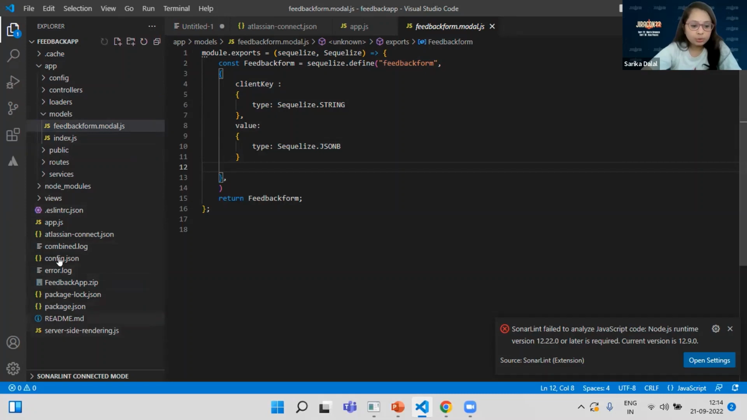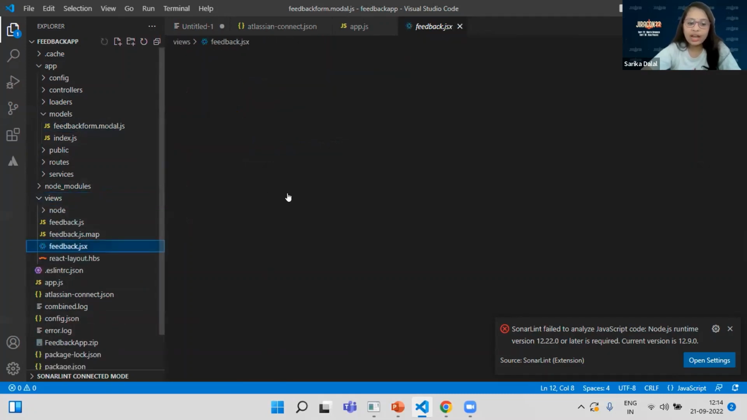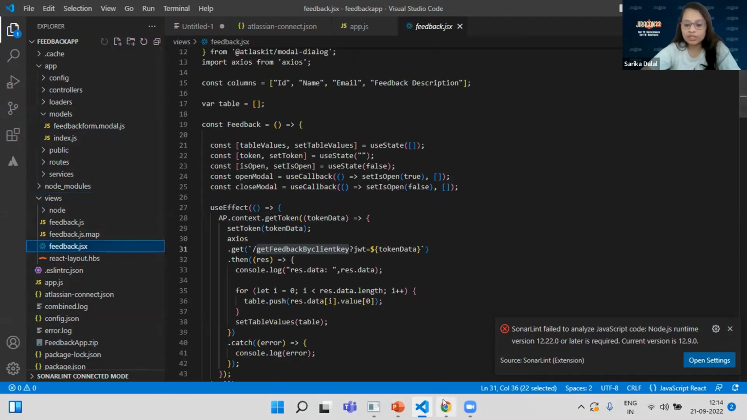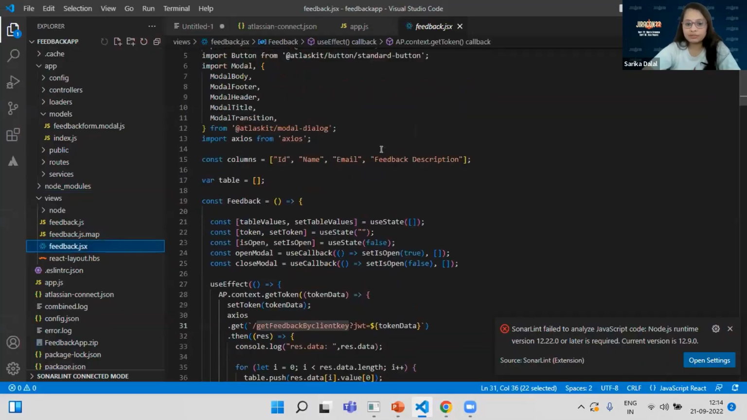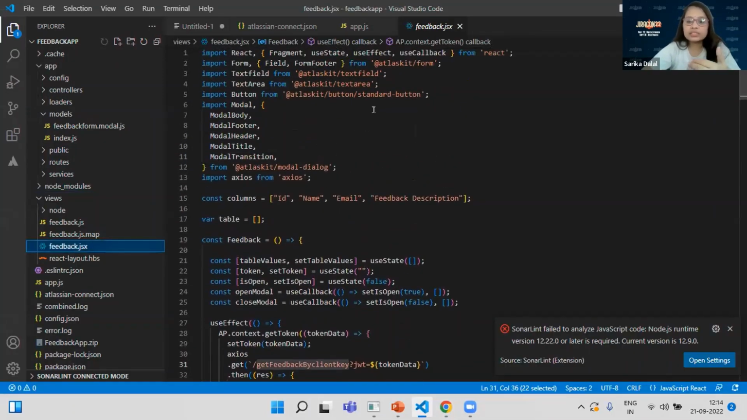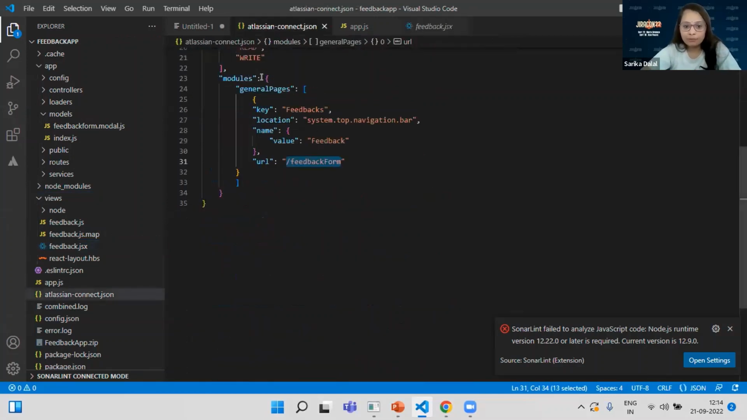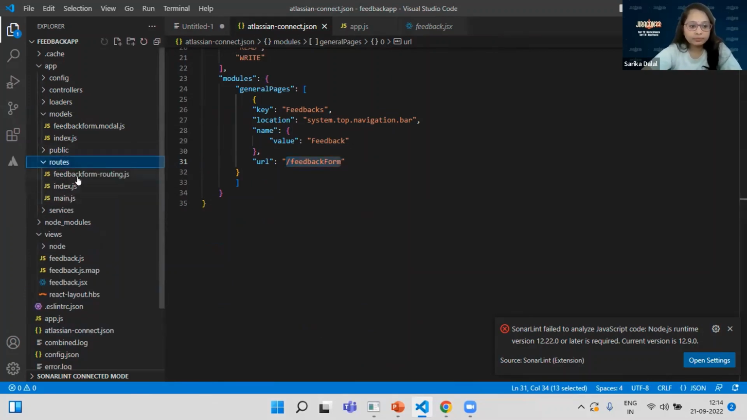Now let me show you the view file which I am using. Here I am using the feedback.jsx file. This particular page that you are viewing is coming from the feedback.jsx file. Now how is this rendering happening? As I told you, whenever we click on the feedback button from the general page, it will redirect to this particular URL. Now where is this URL registered? This URL is registered in my route file.